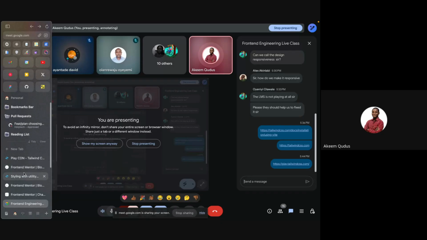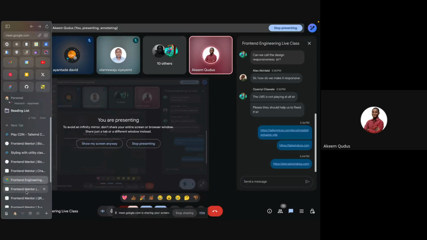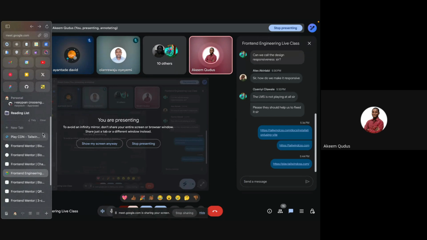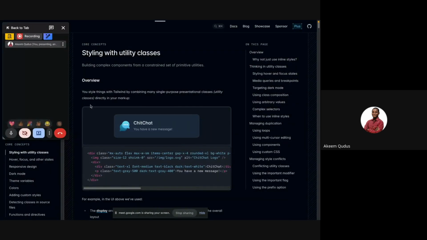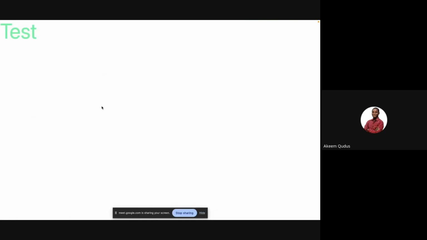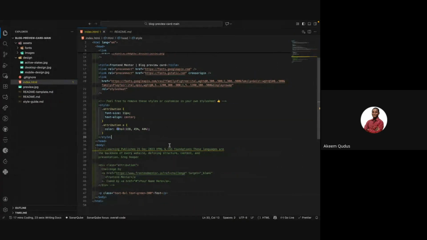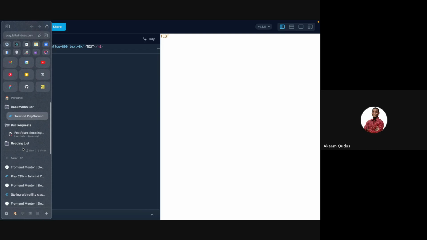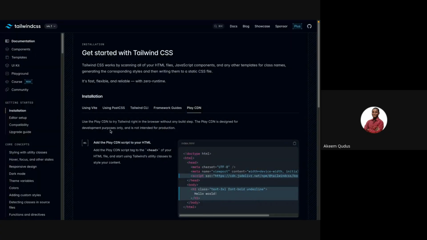So let's go back to our project. Where is our index.html again? How does this keep closing? Let me just open it again. Okay, so this is our index.html, it's back. Okay, so I'm going to close this playground now.